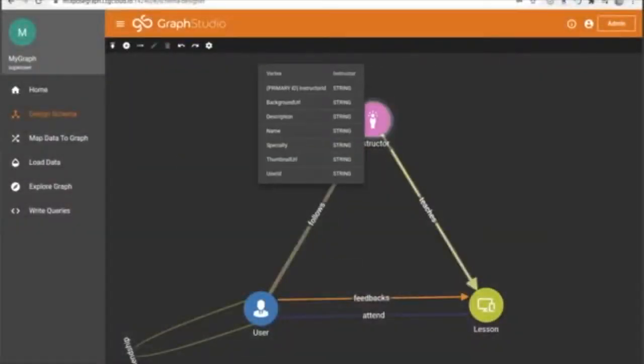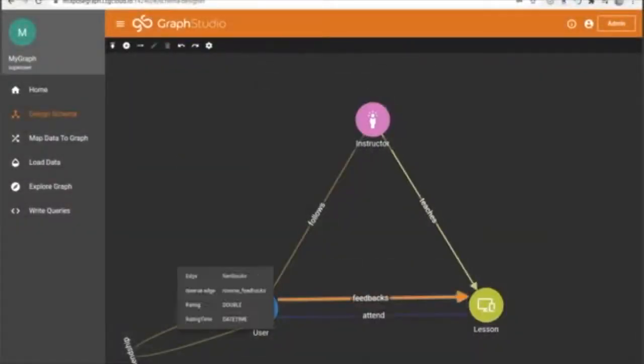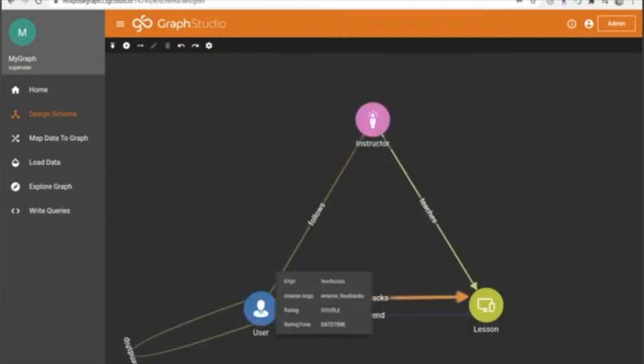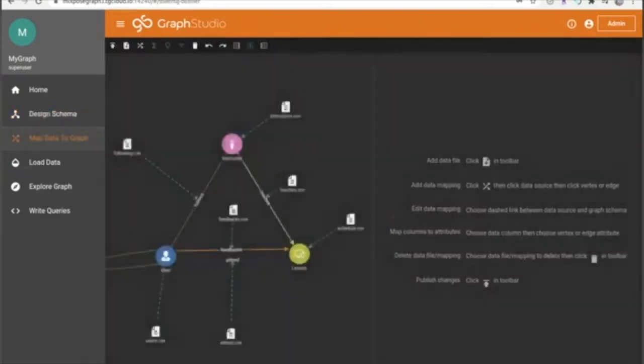We're using TigerGraph analytical tool for the backend. We created 3 vertices, which is instructor, lesson, and user. And then we also created different edges: user follows instructor, instructor teaches the class, user attend class, and user give feedback to the class. After that, we basically mapped our data from Firebase into CSV and then loaded into TigerGraph.